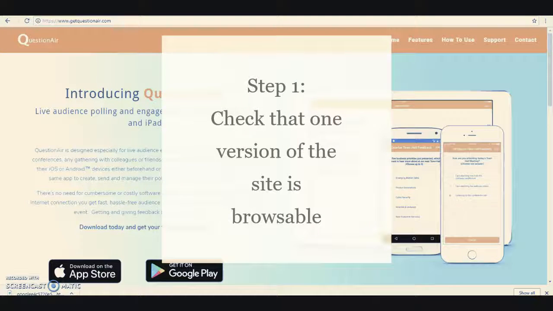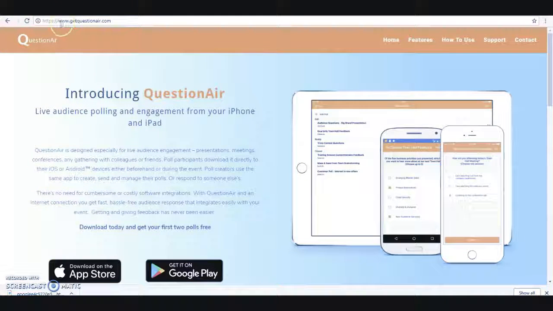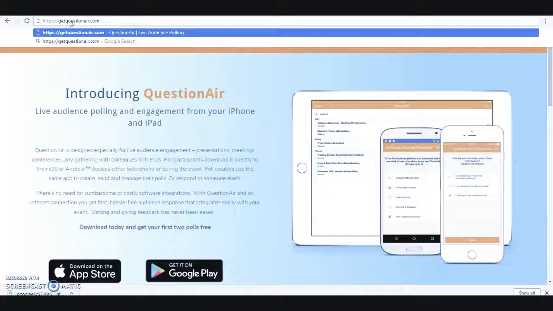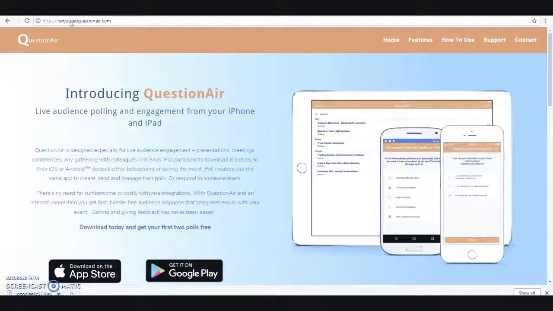Step one, you want to make sure that you have one browsable version of your site. So whatever you type into the address bar, it gets you back to the same site. What I mean by that is you have HTTPS and the www here. What you want to make sure is that this works with and without the www. So we know it works with the www. Let's try it without. Okay, great, that works.